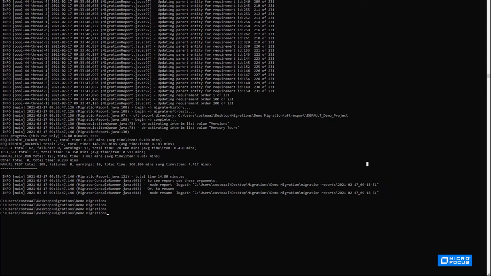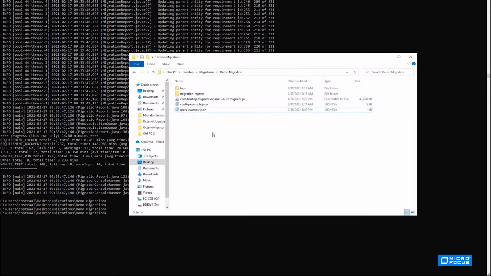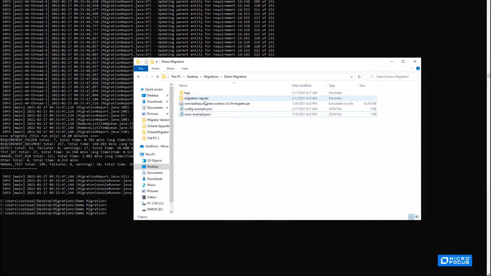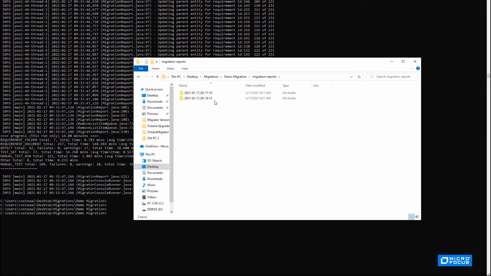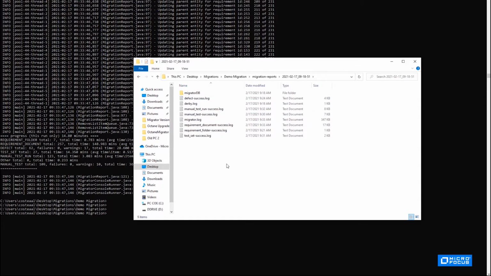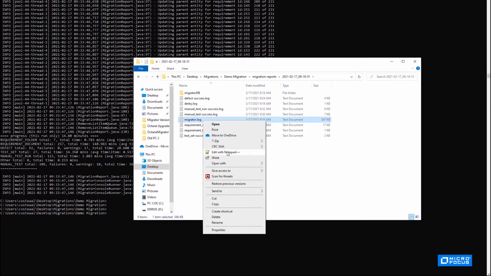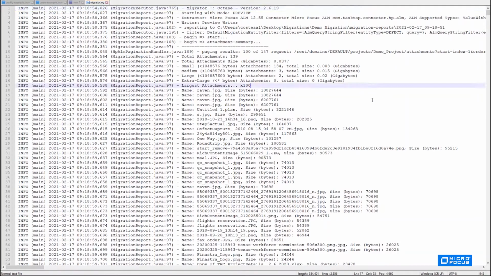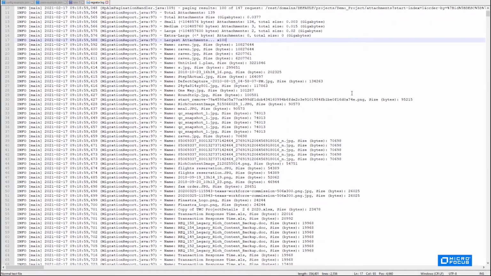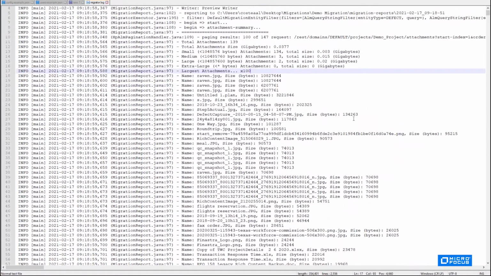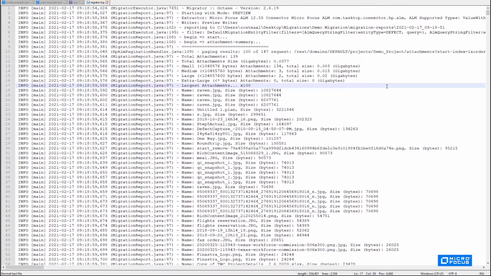So we can check also here. You can see that some logs were automatically created when we ran the preview mode. If we go to the migration reports folder, we can see the last one. We can open the date when this was run, and open the migrator log, and we will be able to see all of the steps that the migration took.